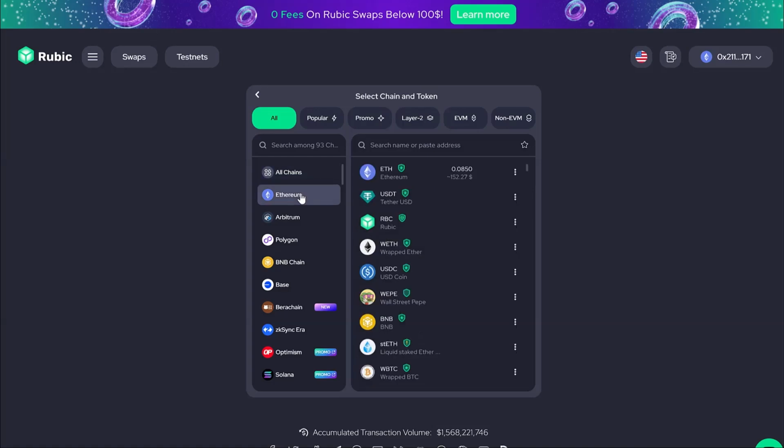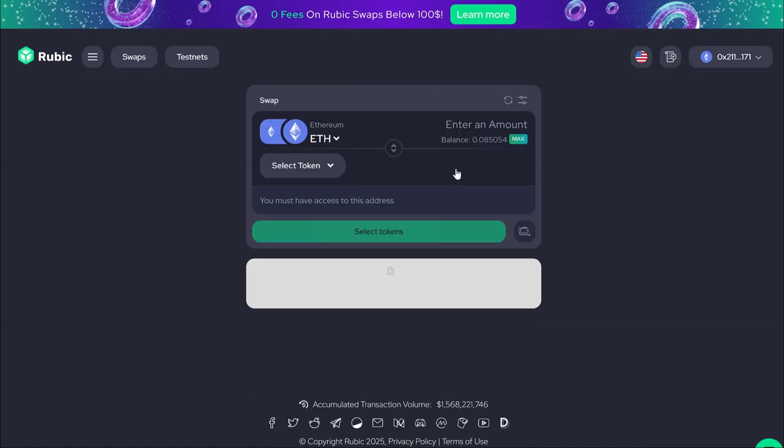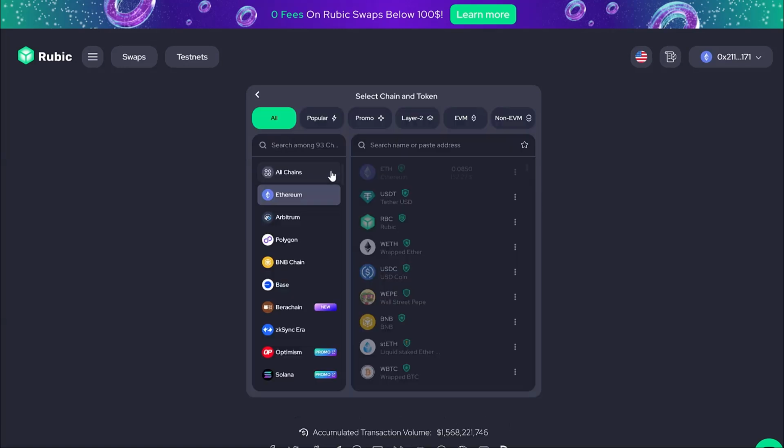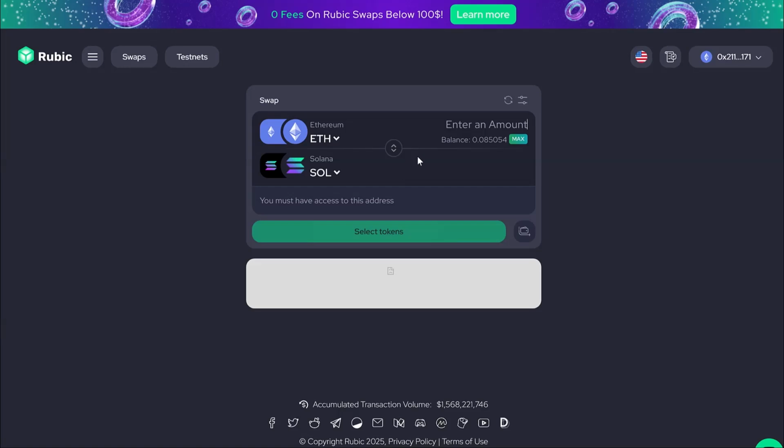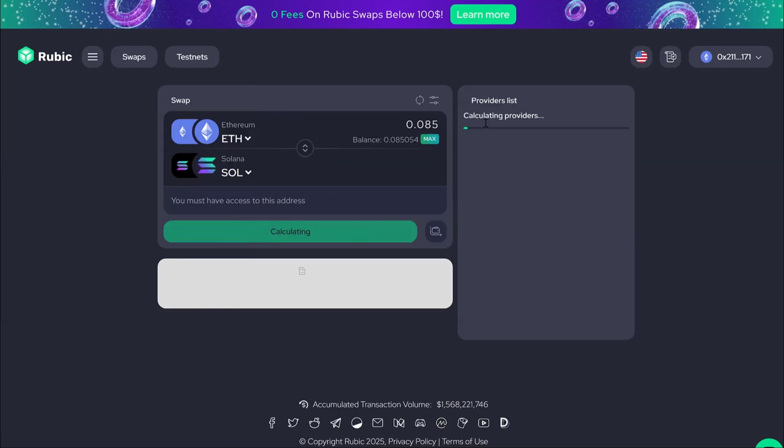To start, select source chain as Ethereum and token ETH. Choose target chain Solana. Select target token as SOL. Enter the amount of Ethereum you want to swap to Solana.